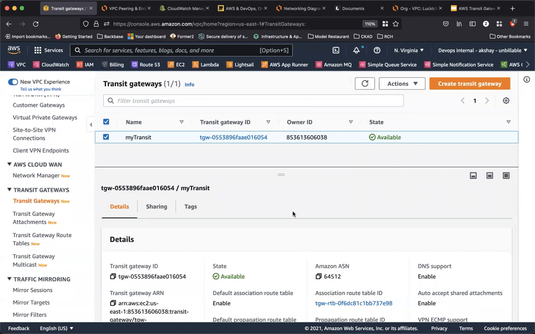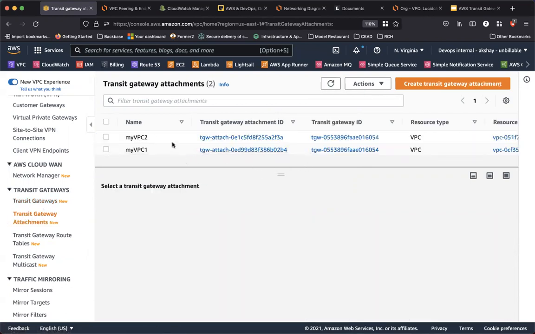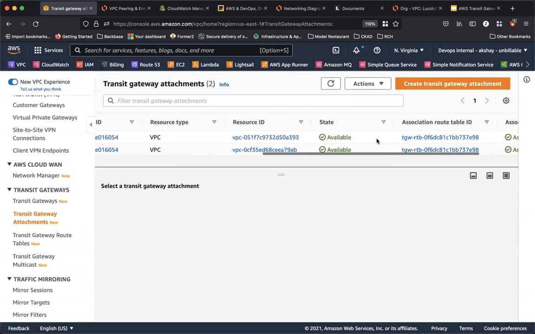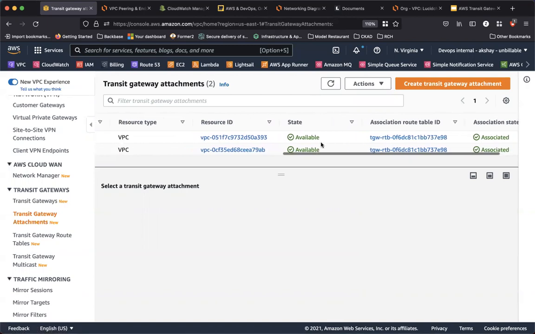Once you create the transit gateway, wait for it to come to the available status. And then you can go ahead and attach your VPCs to your transit gateway. So on the left side navigation bar, in terms of attachments, we have two VPCs with us. So those are the two VPCs that we are going to attach to this transit gateway. So when you click on the attachments, you can see that we have my VPC1 and my VPC2 attached to the transit gateway, and they have their own respective default route table that was added. And once you just create the attachment, the transit gateway route table is automatically created for you, and these VPCs are automatically associated to it.